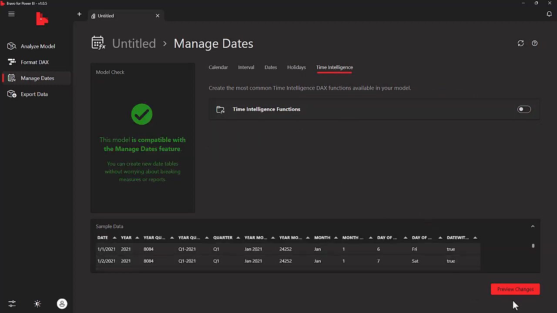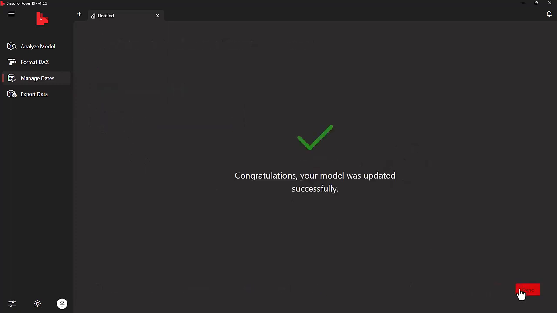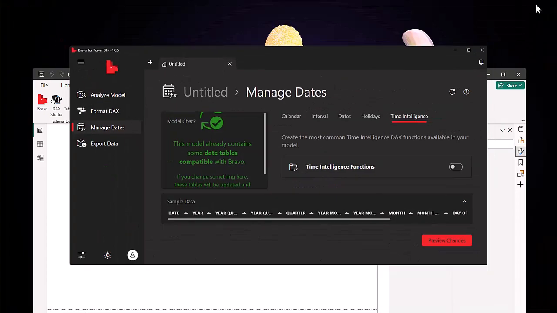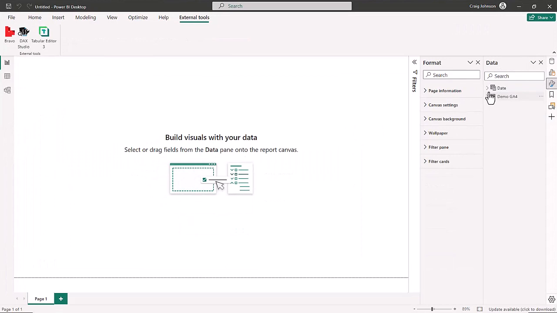So all we need to do now is preview the changes. We're going to add the date table, which we're going to name, and we're just going to apply the dates. So your model was successfully uploaded. And now we can go back to Power BI, and we now have two tables. We have a date table and we have a demo table.